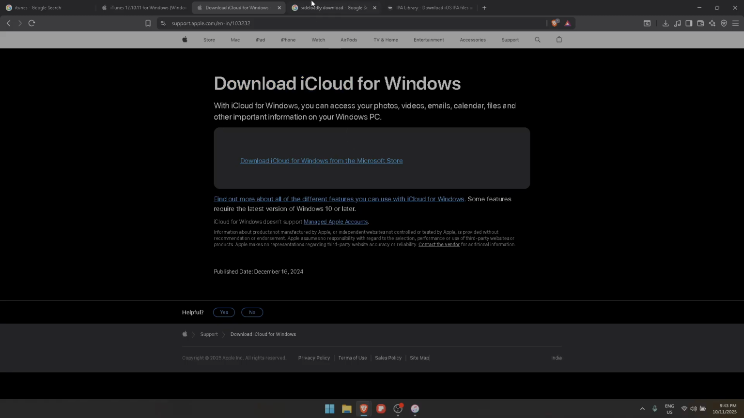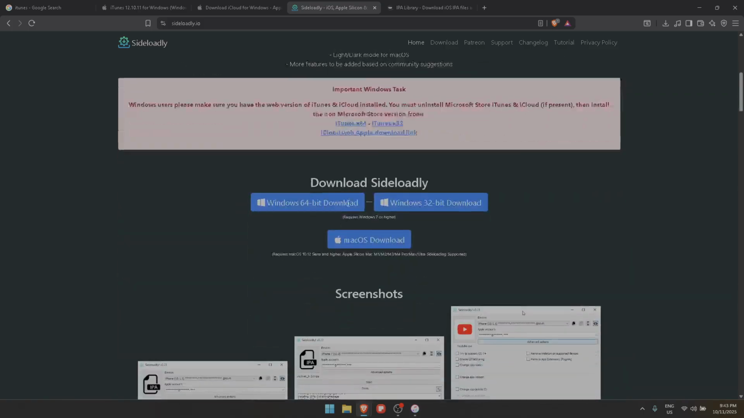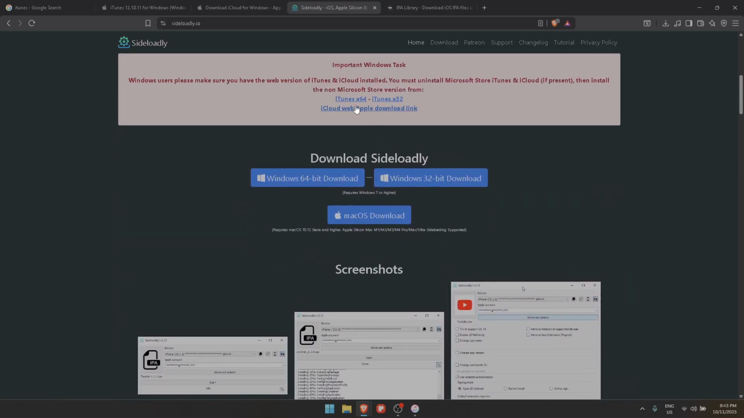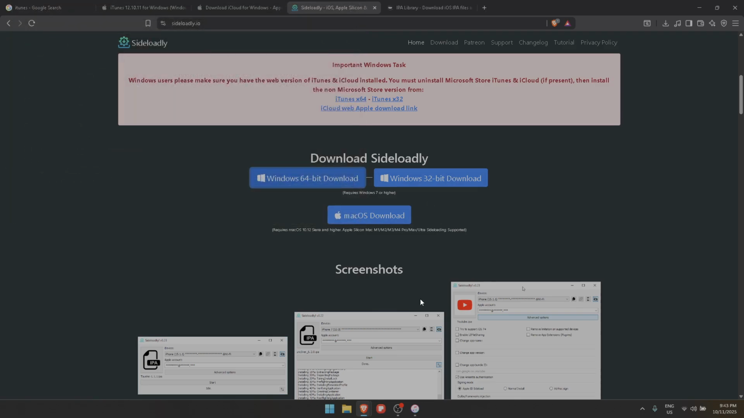Once you're done with that, you have to actually go into Sideloadly over here. You can download it separately for your iTunes here and iCloud here. The links are also over here. You have to go and download Sideloadly and install it like you usually do on your Windows PC.